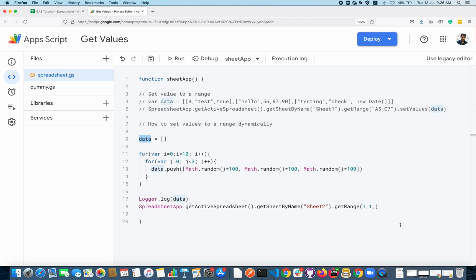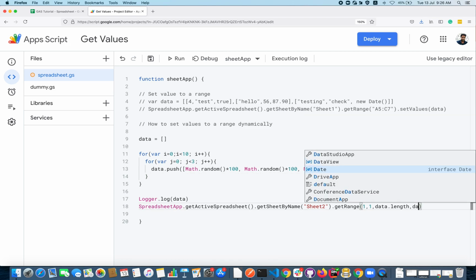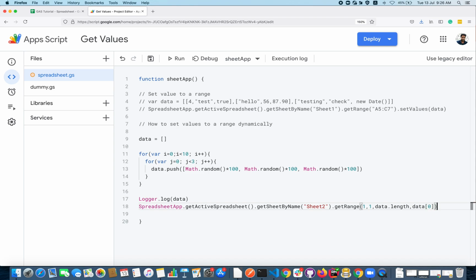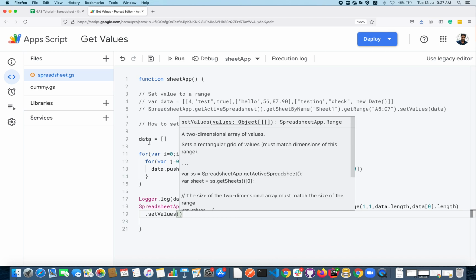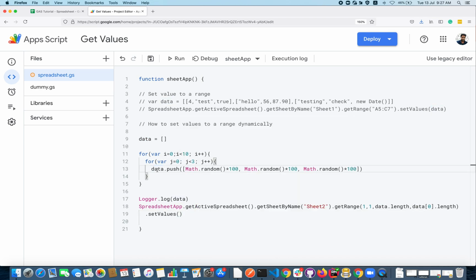So I can make use of this data. This data has a length property, which returns the number of rows in the 2D array, and I can use data[0].length, which gives me the number of columns. By doing this, we don't need to hard code the number of rows and columns here. Once we target the range, the next thing we use is setValues. setValues accepts a 2D array, and we already have the 2D array generated here, so I'm just going to pass that array here.